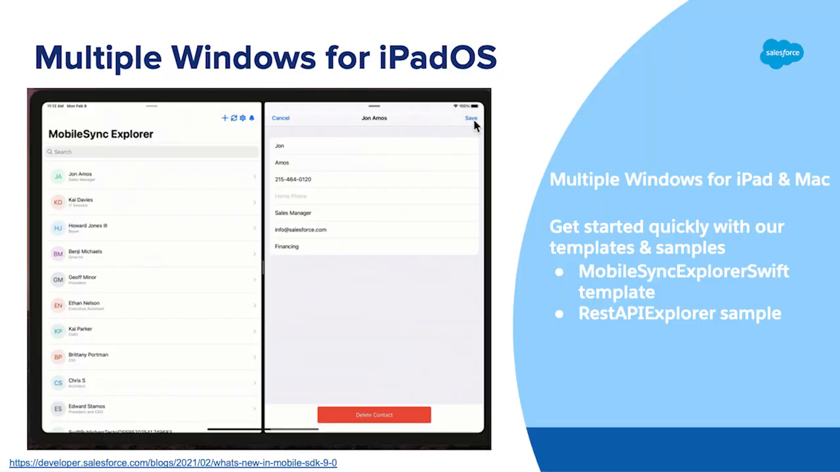In Mobile SDK 9.0, we added support for multiple windows for iPadOS. Enabling this feature in your application allows your end users to be more productive. As an example, an end user can work on 2 different records simultaneously and then copy and paste from one window to the other. The multitasking benefits are endless.